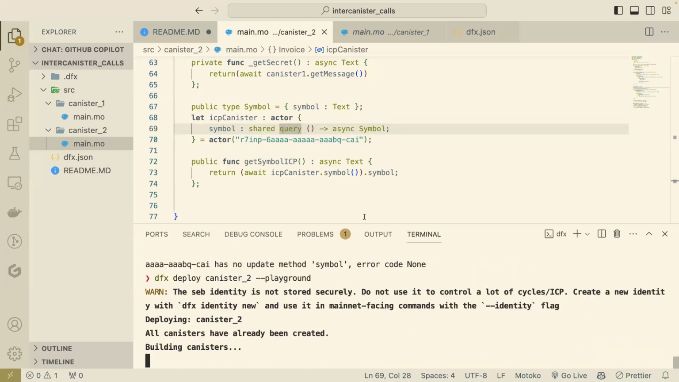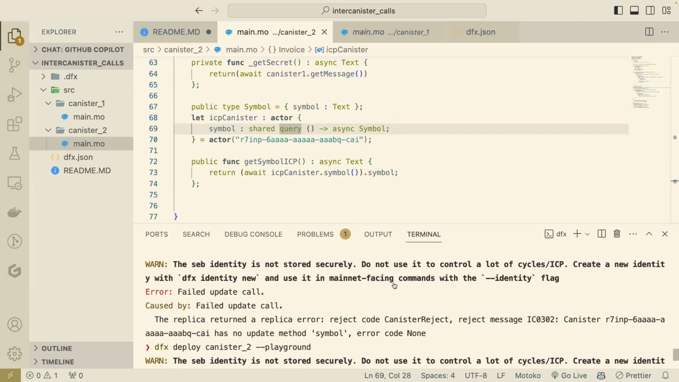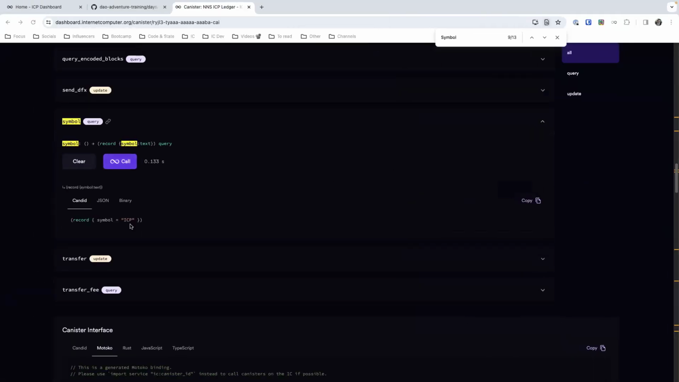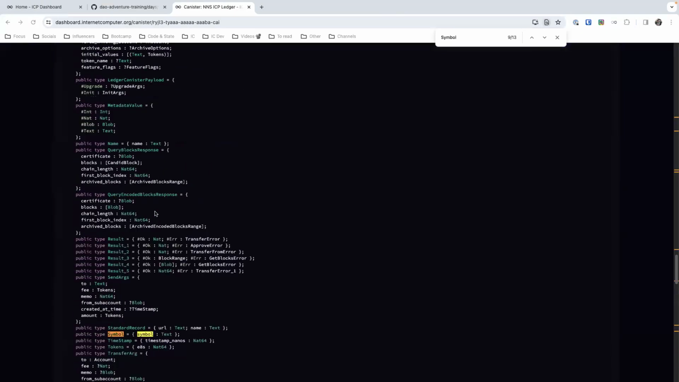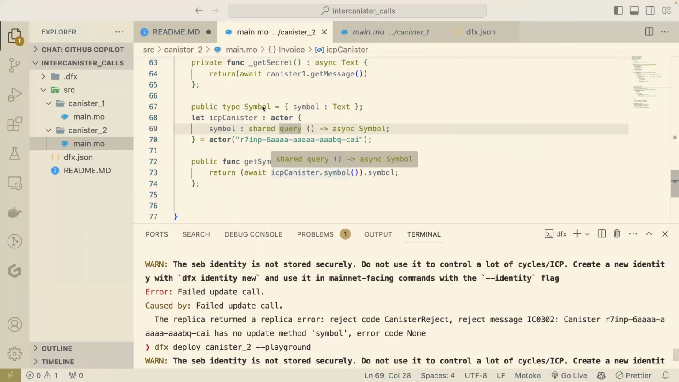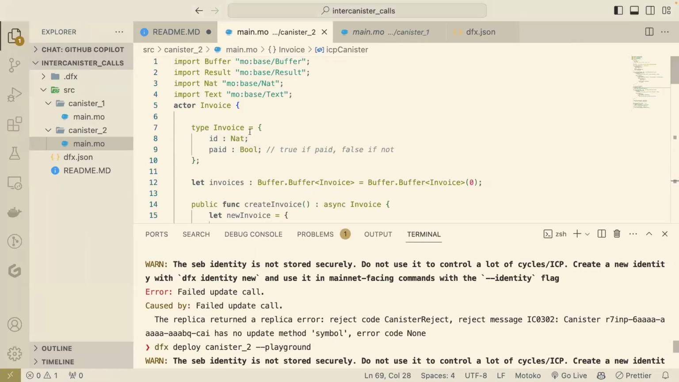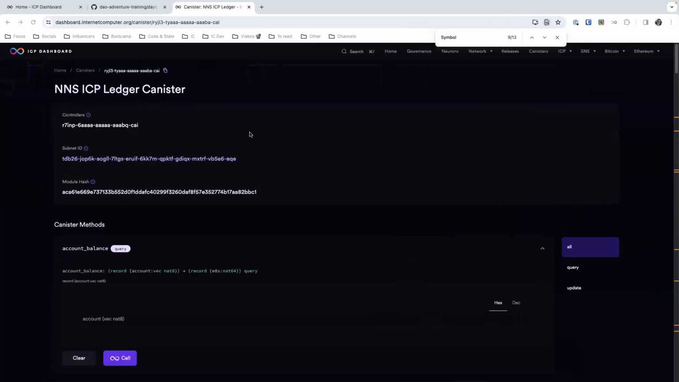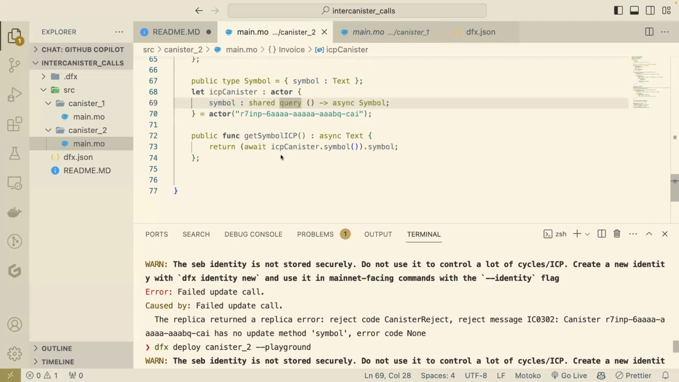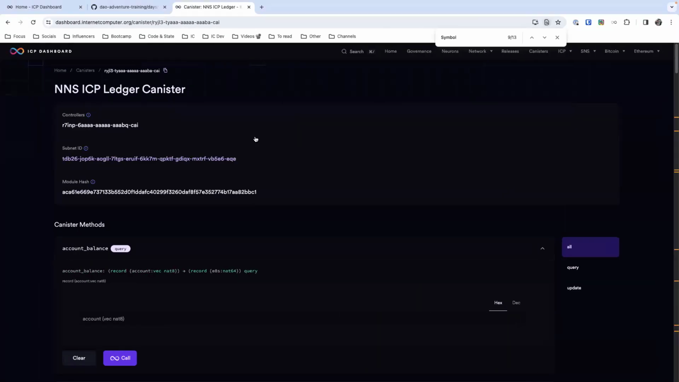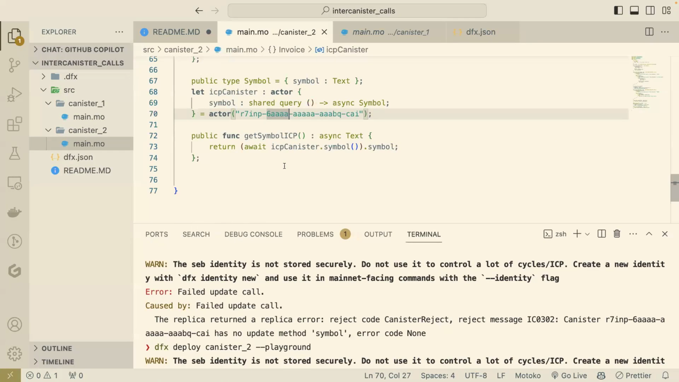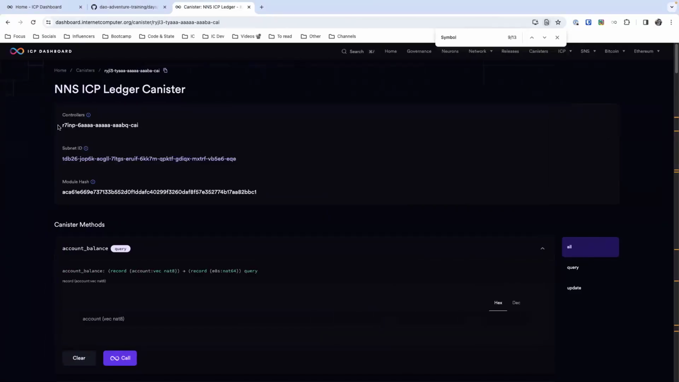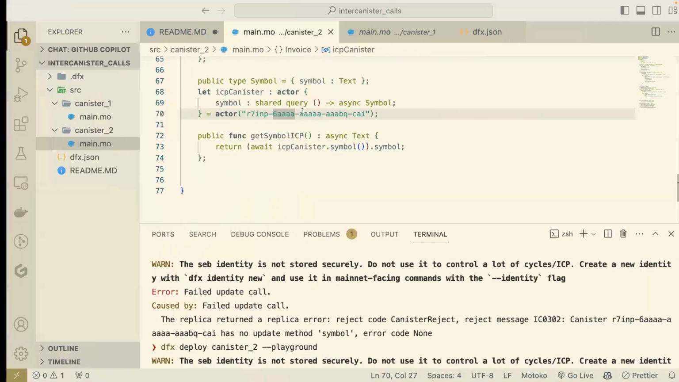That's strange. Oh, okay, yeah, I know what's happening. So I copied the controller, which is a canister, but I don't want to copy the controller. I want to copy the canister ID itself.